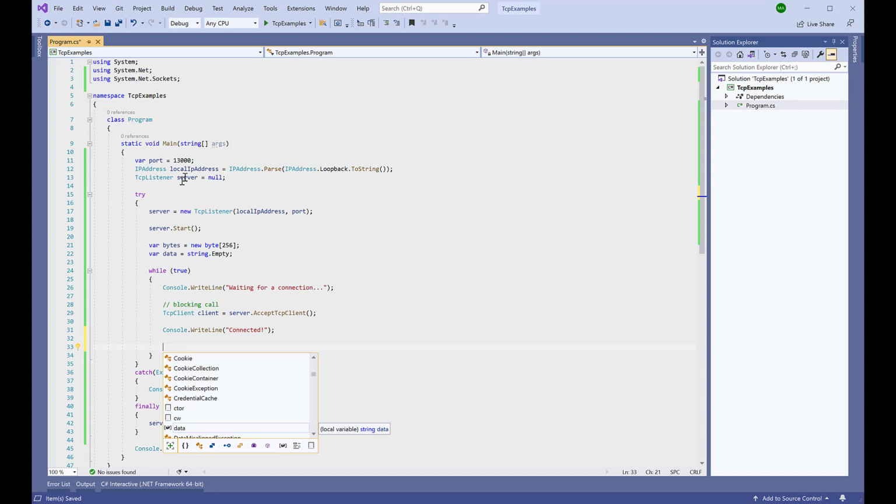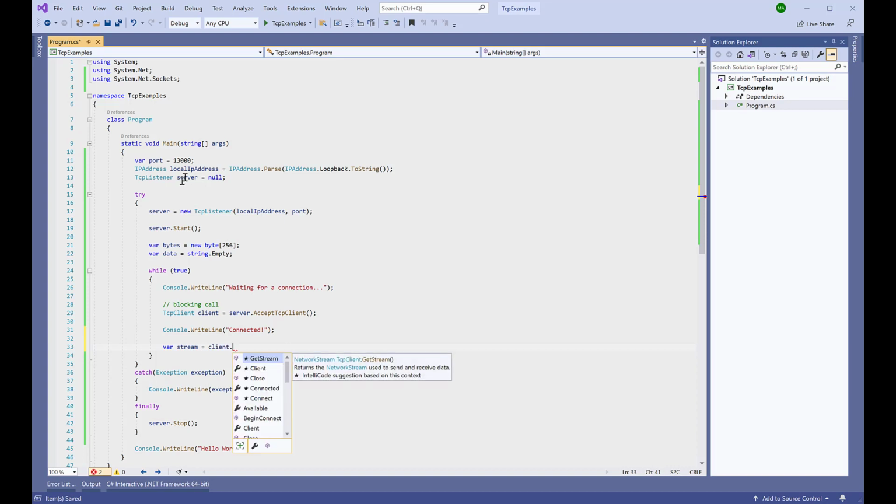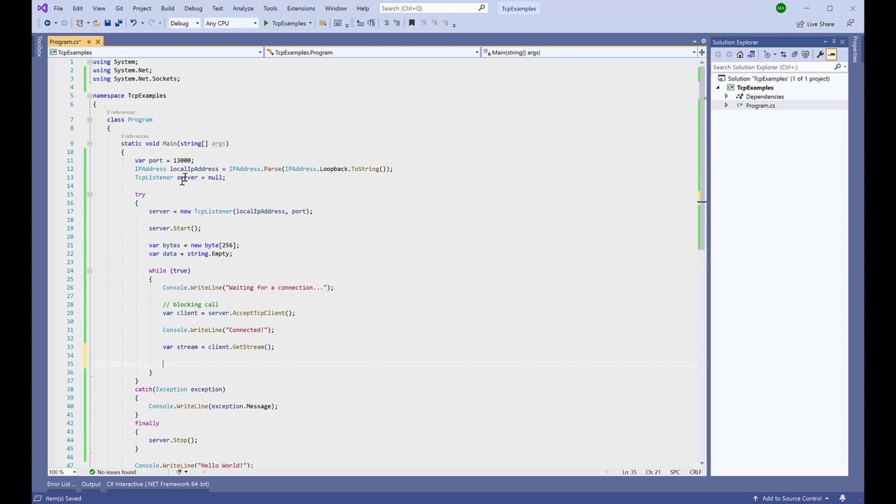So now from our client, we'll go ahead and get the stream. And once again, we're getting the stream, and we could probably close it, but the way to do this properly is to use a using around the stream, so that when the stream is finished, it will automatically close and dispose it for us.